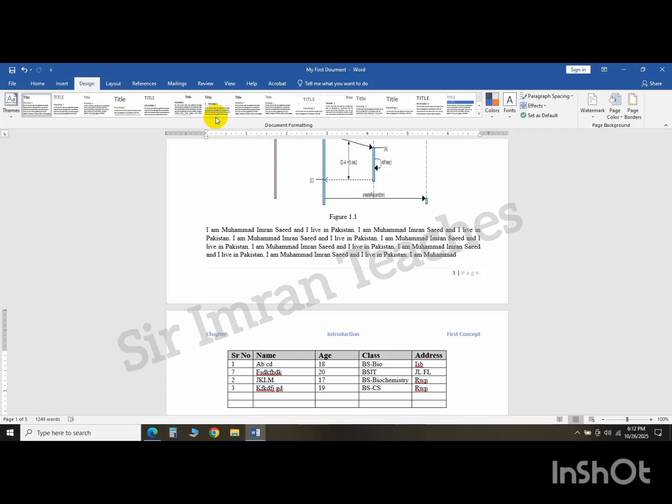But for this, right now I just end my lecture so that you may practice this, and then we can move forward. So I hope it will be helpful for you.